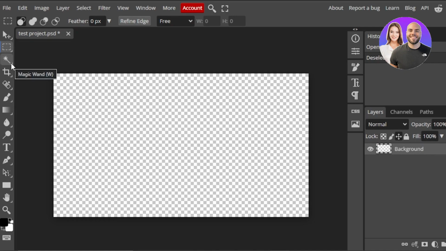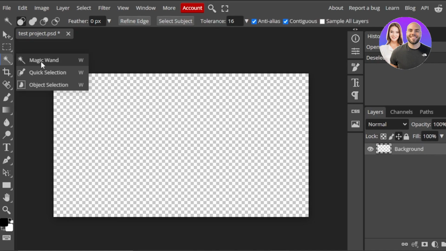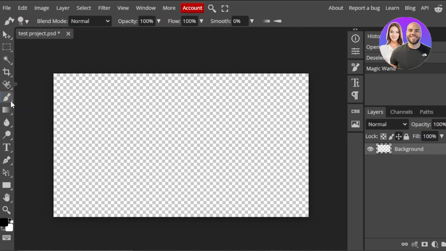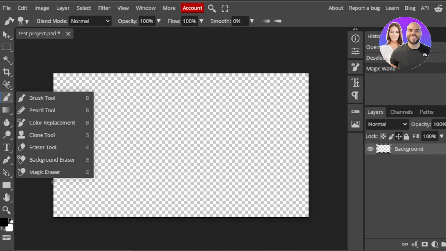This is the magic tool. So you right click and it shows you the magic wand, quick selection and object selection here. Then, of course, we have our simple crop. We have our spot healing brush. And then we have our brush tool from where I can select any kind of brush. There are different types of brushes available. From here, you select a pencil, eraser, or a clone tool too.